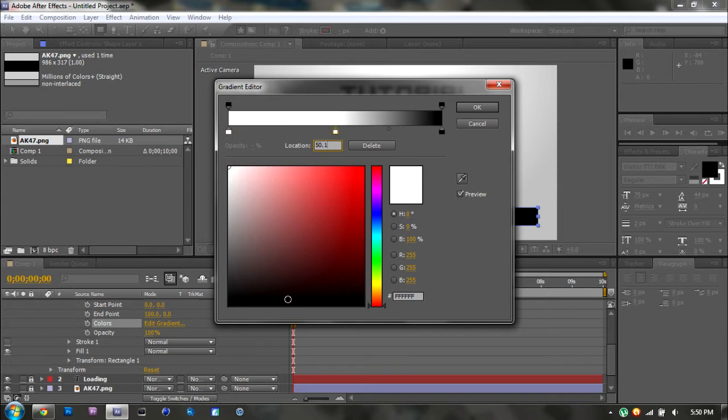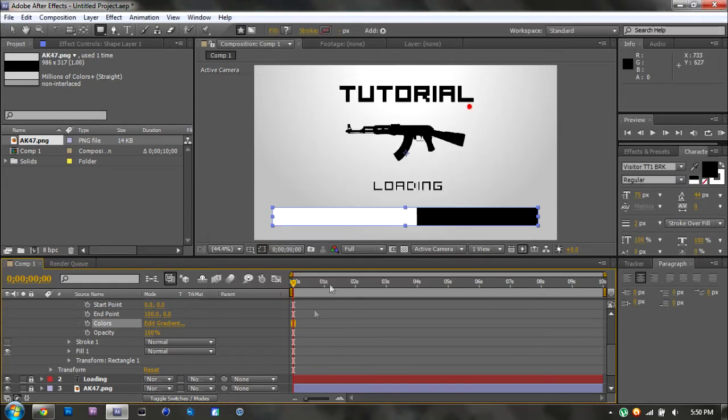Now you're going to want to take another one and go to 50.1. And then you're going to change that to black. So it's exactly in the middle. There's no actual gradient. It's just white or black. And then what you want to do is go to the very beginning of your composition and then click start point and end point.